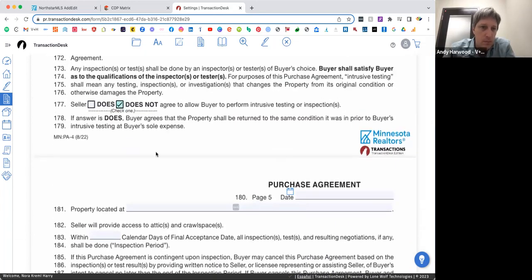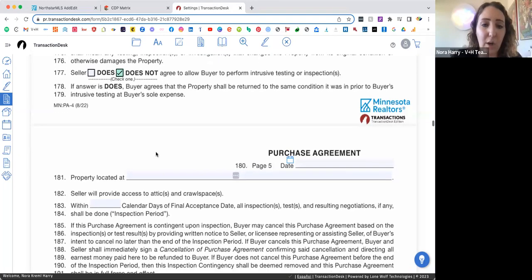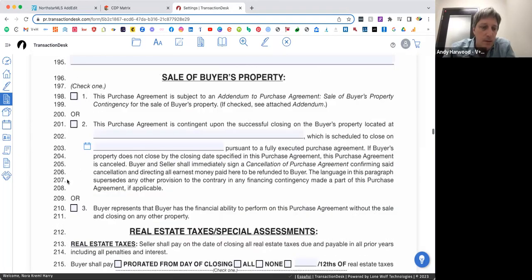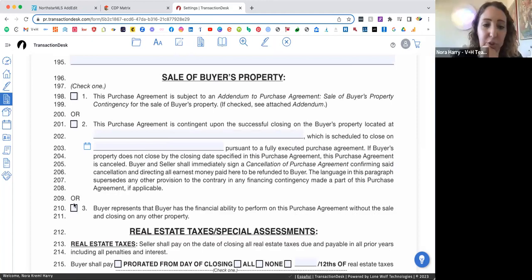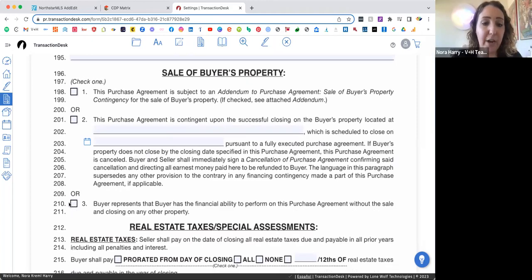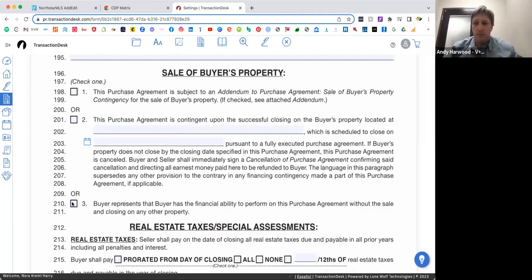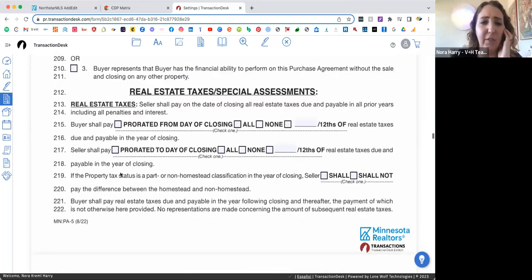Generally though, seller won't agree to do invasive testing, so I'll go ahead and. Same here, you can choose to select it or not, depending on where you're at. Most of your buyers don't have to sell a house. You could do that. I'm leaving it open.